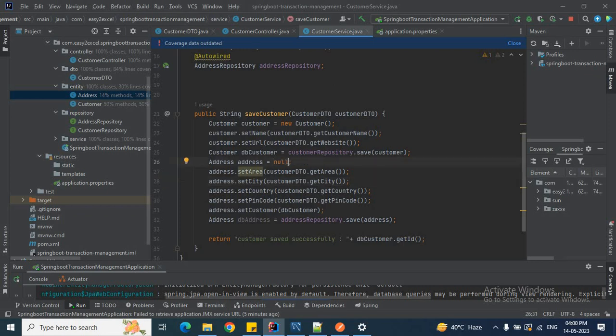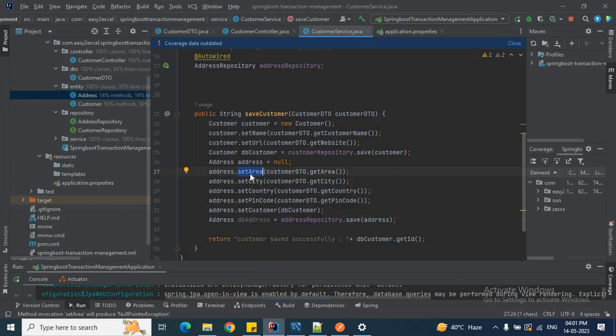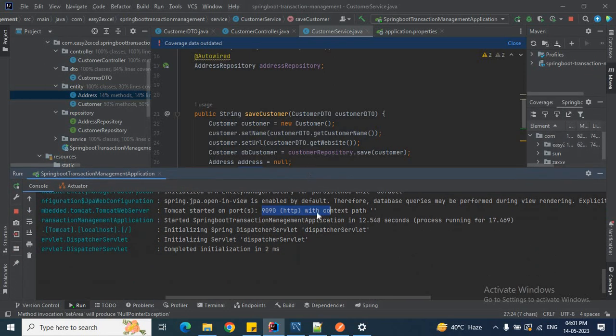Let's say I assign this address object to null. So what happens? This address object is assigned to null. On the null, I am setting the area, city, country and so on and so forth. So it will definitely throw me a null pointer exception, isn't it? So let's mark this one. I set this to null, then I set the properties. So let's check what is happening here in my DB.